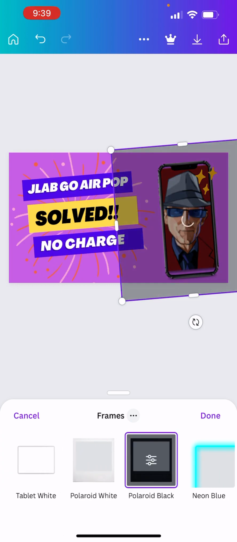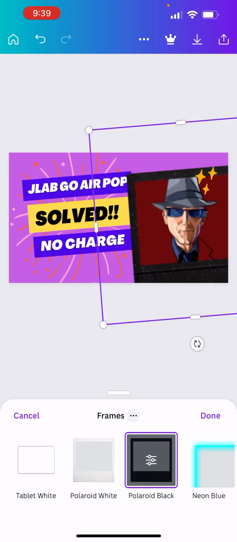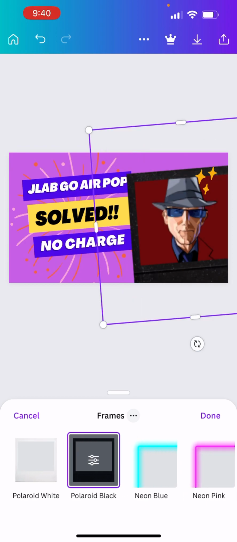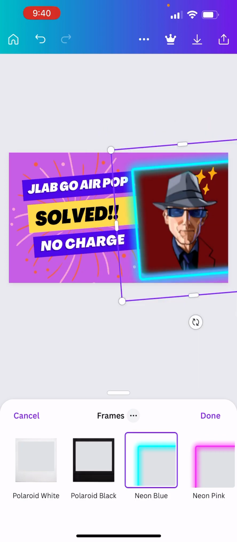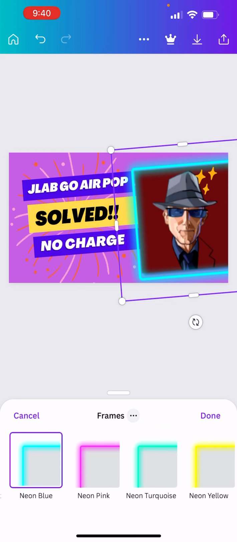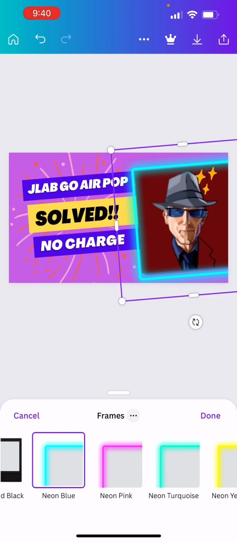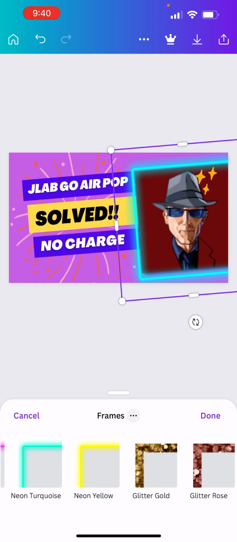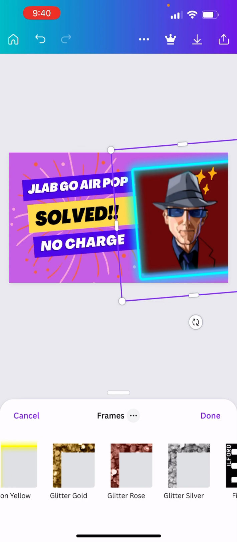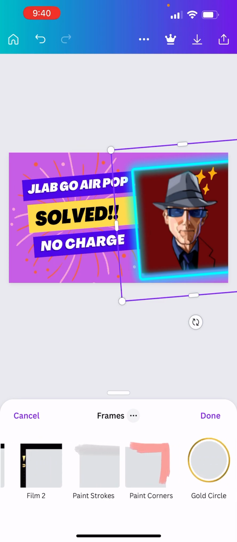Polaroid? That might be nice. So the Polaroid frame would be nice if you were trying to cover up a blemish or something. That's pretty good.